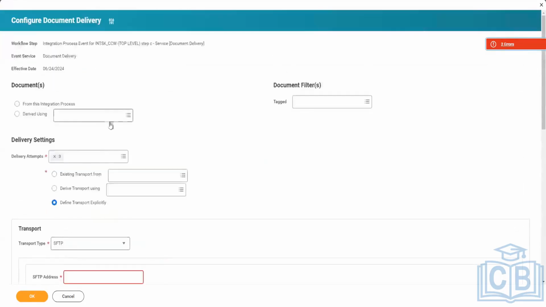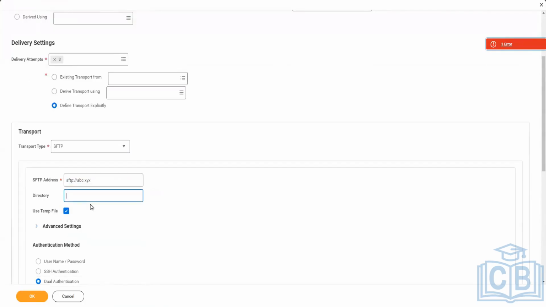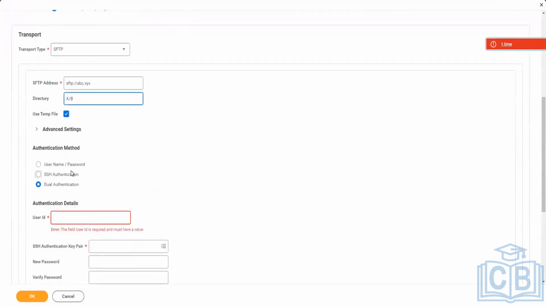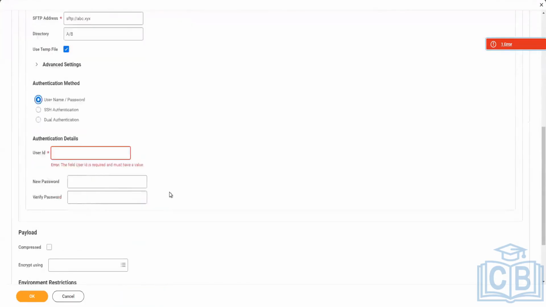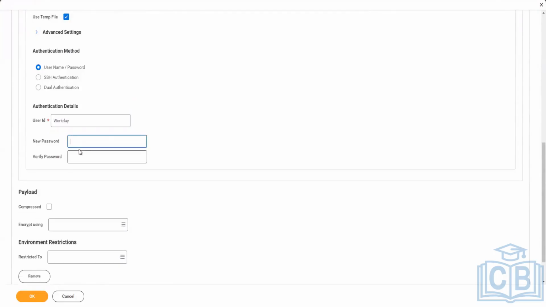Once you configure the delivery, let's say I'm configuring one delivery. Let's say there is one FTP folder, say ftp://abc.xyz. FTP URLs are like this. Here, the directory: under A there is one folder A, then another folder B. And in user, I'm just using username and password as the authentication method. I mention the username as, let's say, Workday, and the password as, let's say, any password.